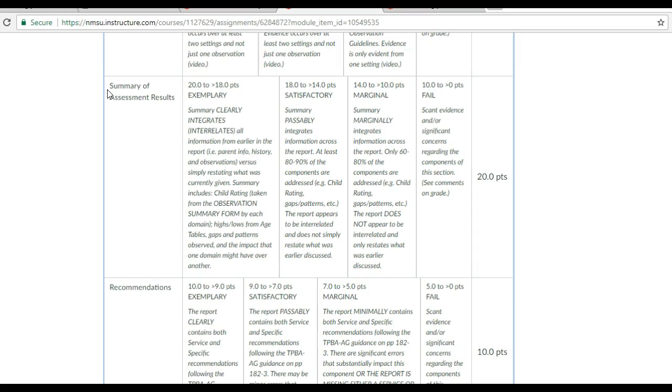These are the kinds of things that you would be documenting underneath your summary, again, making sure that you're just cohesively tying all this information together to include any highs or lows that you saw from the age tables, any gaps, patterns observed, and the impact that one domain might have over another. And an example of that might be if I had a child who had a hearing impairment. We could probably assume that they're going to have some difficulty with language just because of the impact of the hearing on their receptive skills.